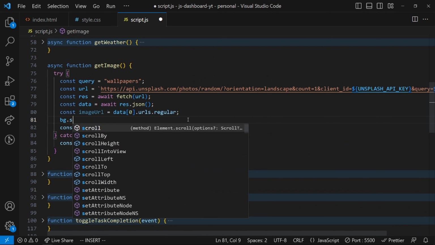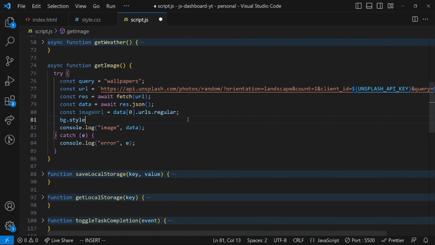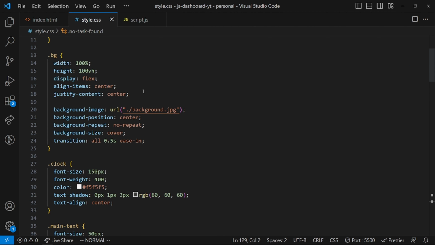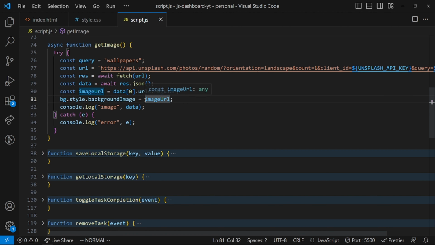So bd.style.background image equals image URL. Actually we need to set the image URL using the url method of the CSS. So like this. I'm just going to copy this and make it a string literal. I'm going to paste it right here, and inside we want to replace it with the image URL which we got.